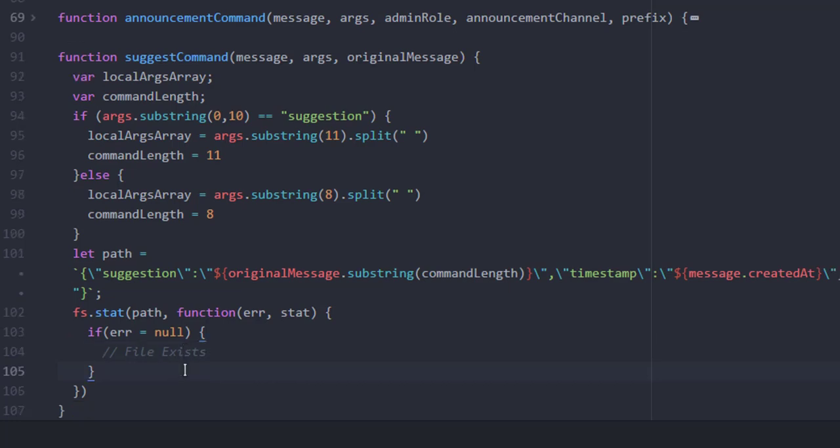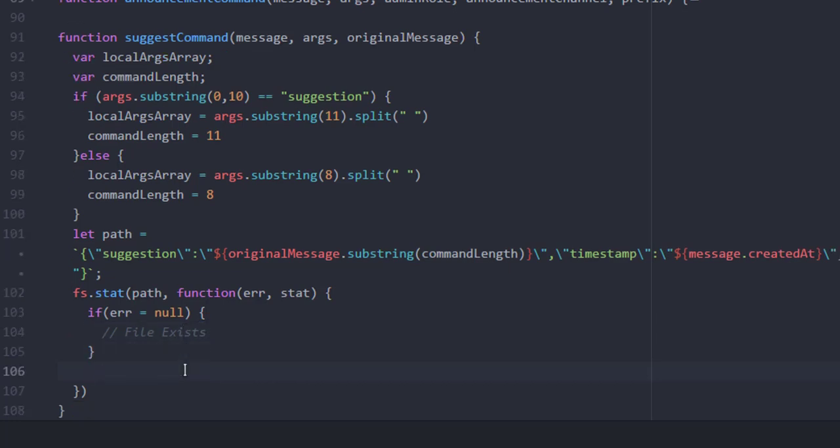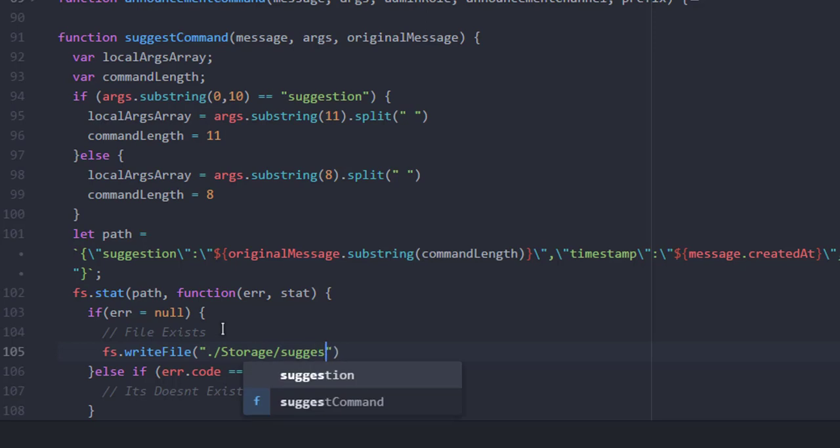And then if it doesn't, else if error.code equals ENOENT, which means that the file does not exist, cannot find the file, then it doesn't exist. Now let's go ahead and write the code for if it exists, and then we will just copy and paste that. We're going to do fs.writeFile, /storage/suggestions/ and then we're going to do a plus.